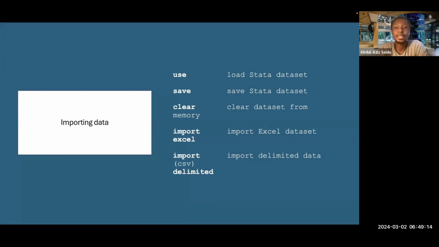And then the import Excel helps us to import Excel files for our analysis. And that's one beautiful thing about Stata. You can import different types of files and then convert them to Stata files before you do your main analysis. It can either be an Excel file or a CSV file, which Stata will beautifully allow you to incorporate. It could also be an SPSS file that you might want to import into your Stata file for analysis.